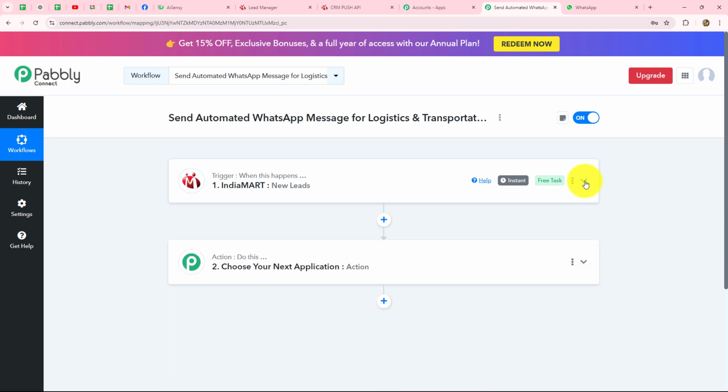So whenever a new lead is received in IndiaMART for our logistics and transportation business, along with a query, the response will be captured inside Pabbly Connect. And now our objective is to send a WhatsApp message to this particular lead. My objective is to connect with my leads quickly, and I want to inform them that I have received their response and soon we are going to connect with them related to their query.